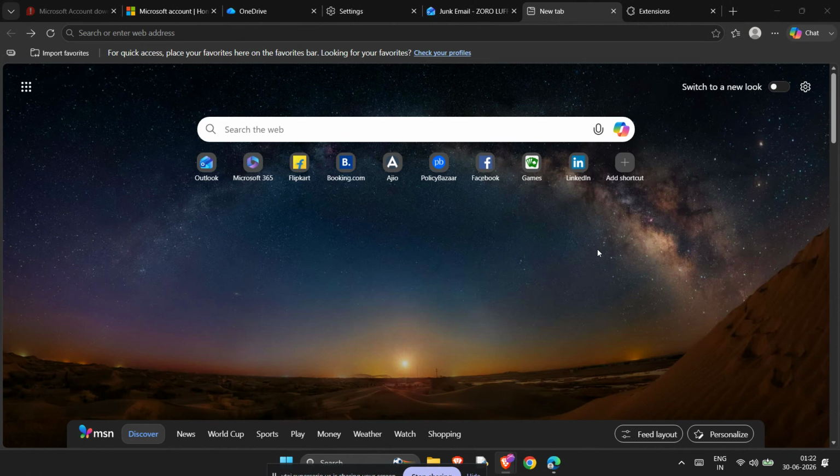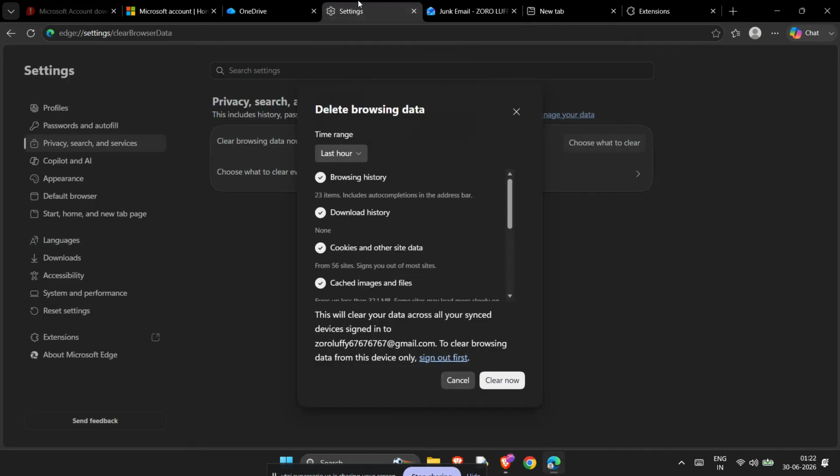On Windows, open your browser and press Ctrl, Shift, and Delete at the same time. This opens the Clear Browsing Data menu. From here, look for the time range dropdown and set it to last hour if the issue just started recently, or all time if you want to do a full reset of that site data.